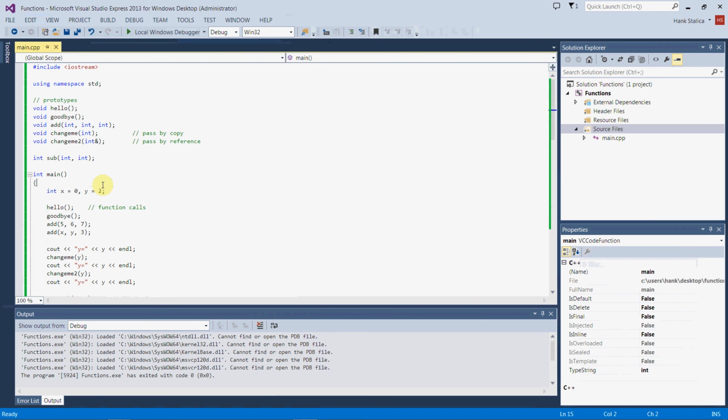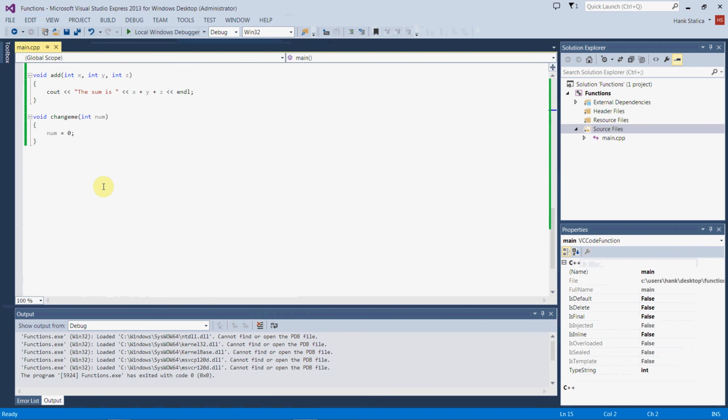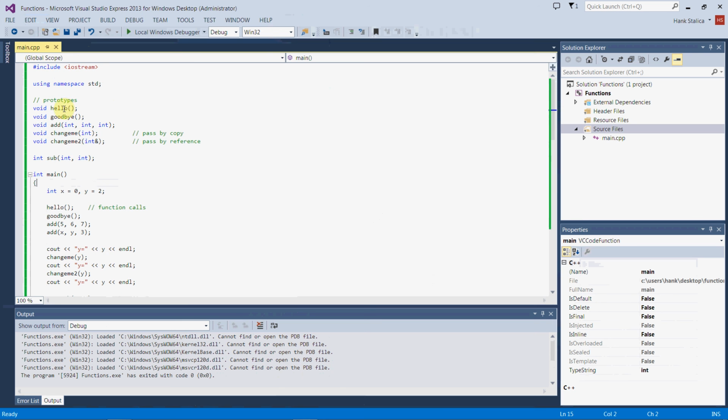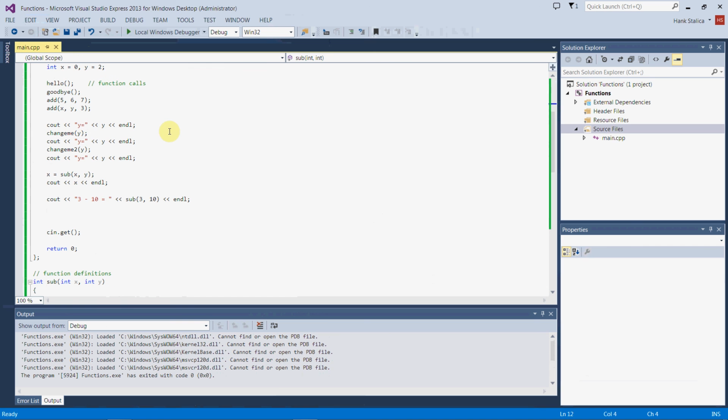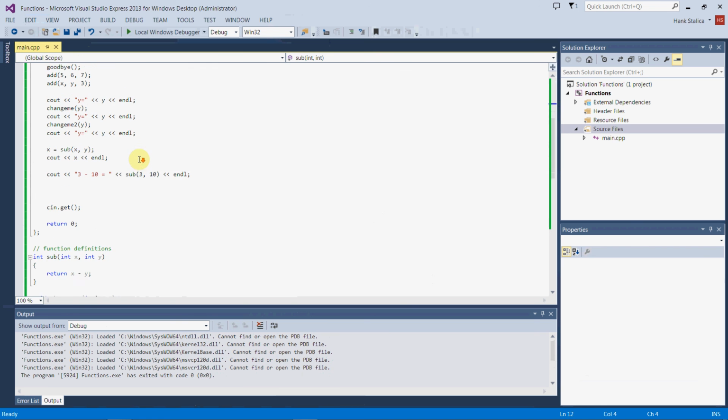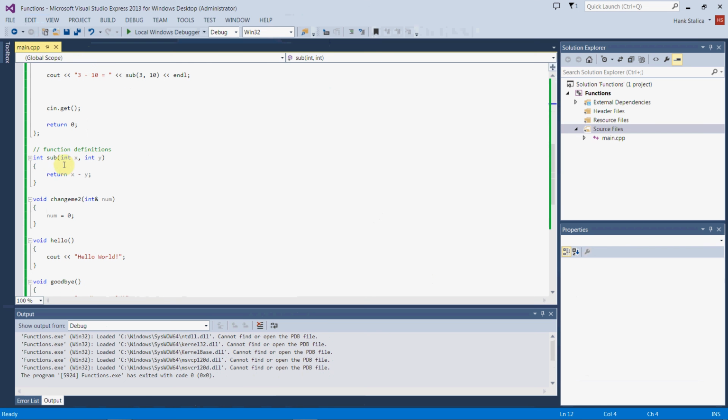Alright, so I think I'm getting a little tired, so I think we'll go ahead and stop there right now. We've covered a lot of stuff. We've talked about prototypes, we've talked about returning values from a function, we've talked about pass by copy, we've talked about pass by reference, and we have talked about function definitions, the parts, we have a return type, and this can be any data type. Okay, we've talked about the name of a function. Okay, this can be any valid identifier name, the parameter list, and the body.